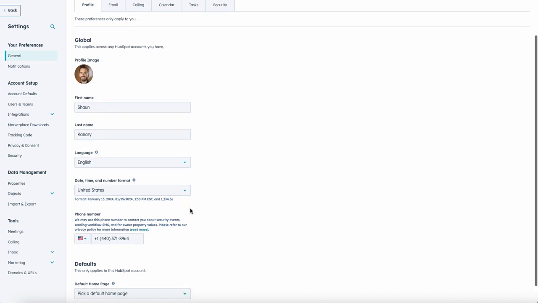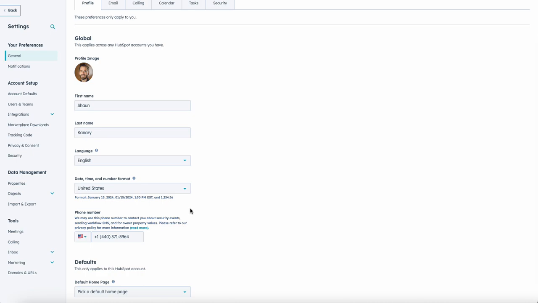I'm going to use the United States, but obviously if you're in Europe, you would use your settings there. Obviously, you put the day before the month. We do the month before the year. We're a little bit inferior when it comes to that.